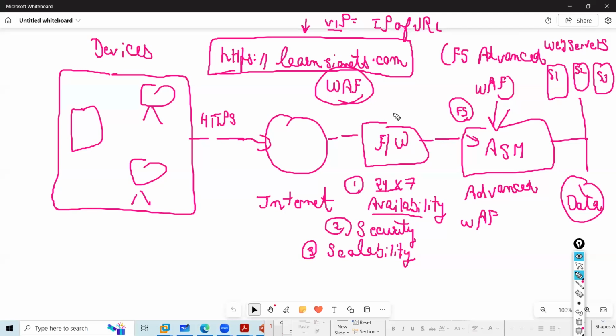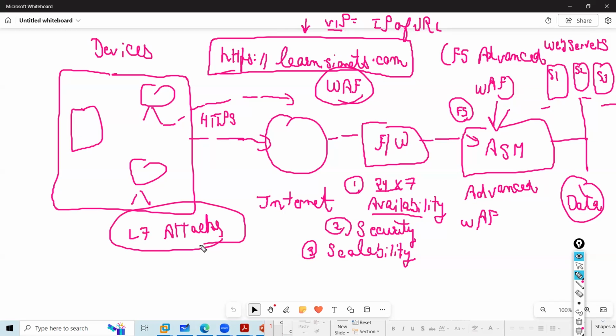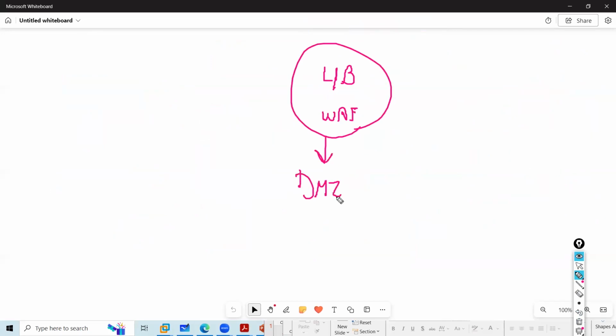So WAF is designed to protect your application from layer 7 attacks. If someone asks you what is WAF, WAF is your web application firewall, which will protect your web server against attacks, and that can be layer 7 attacks. That is why most of your applications are placed in the DMZ. So guys, if someone asks you where WAF or your load balancer is placed, generally they are placed at your DMZ layer, which is called public internet facing.